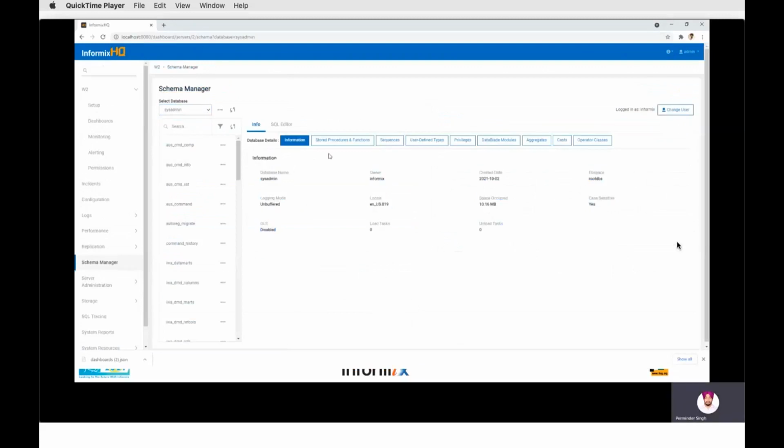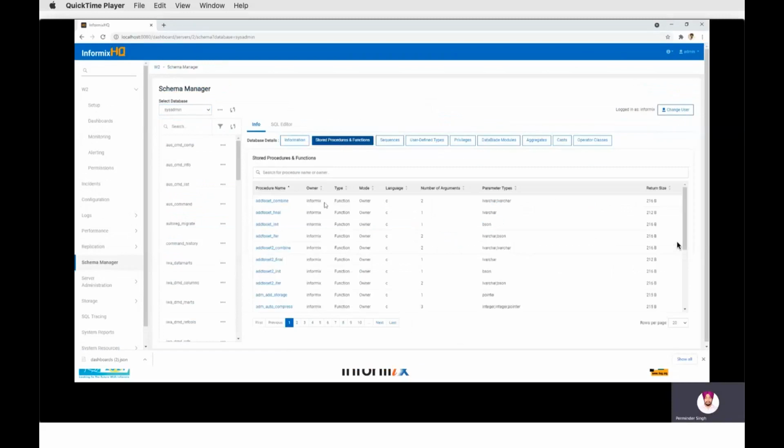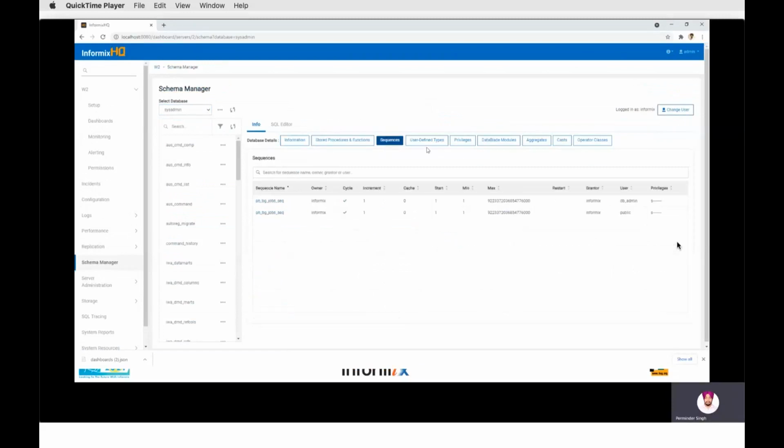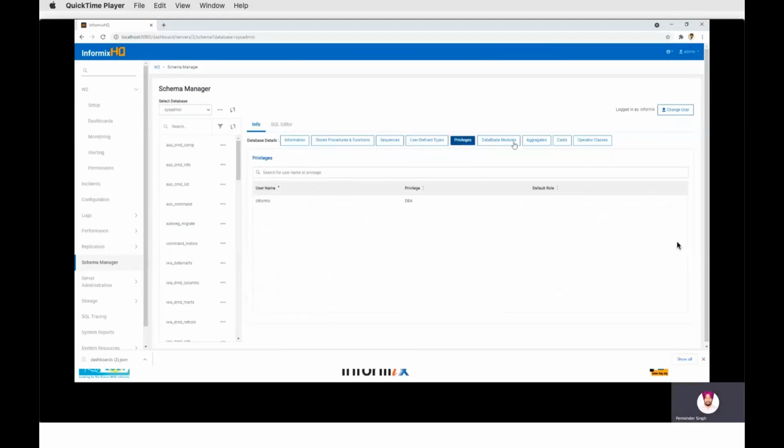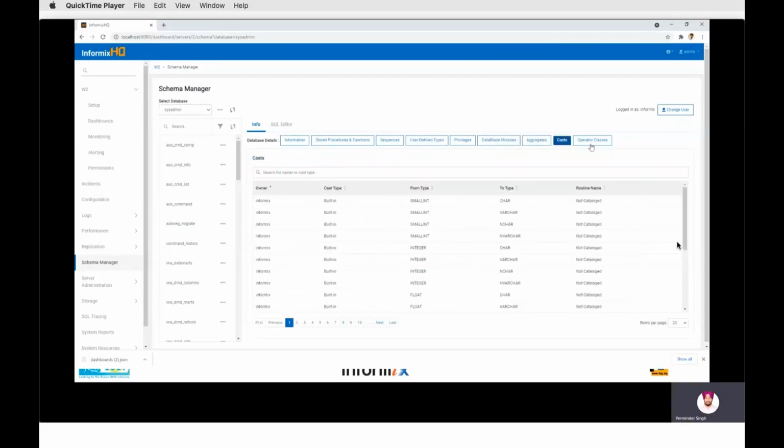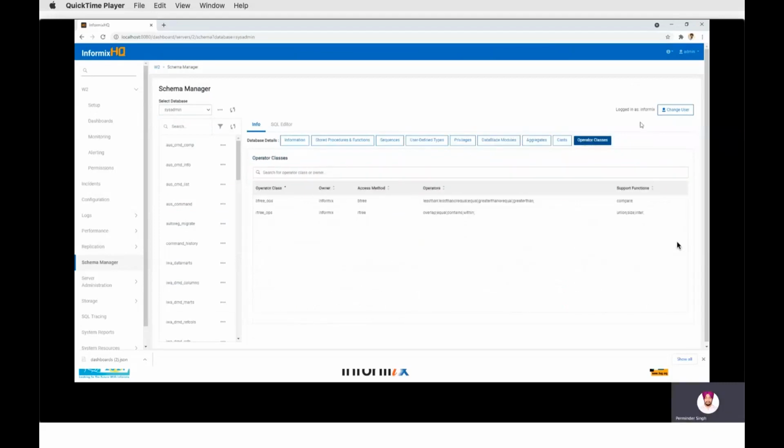We can see which stored procedures and functions are present on this database. We can see the sequences. We can see the user-defined data types present on this database. We can see the privileges. We can see data blade modules, aggregates, casts, and operator classes. And it also shows which user we have logged in as. We have logged in using Informix, so it will show Informix.